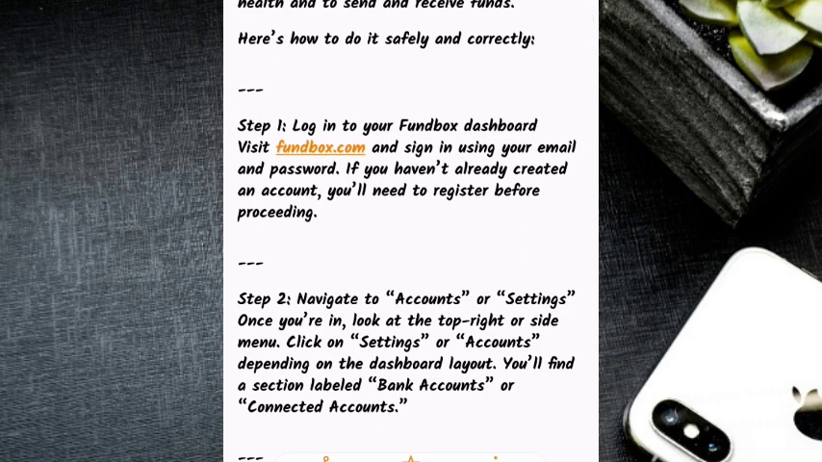Step 2, navigate to accounts or settings. So once you're in, look at the top right or the side menu. There you're going to click on settings or accounts, depending of course on the dashboard layout. You'll also find a section that's labeled bank accounts or connected accounts.